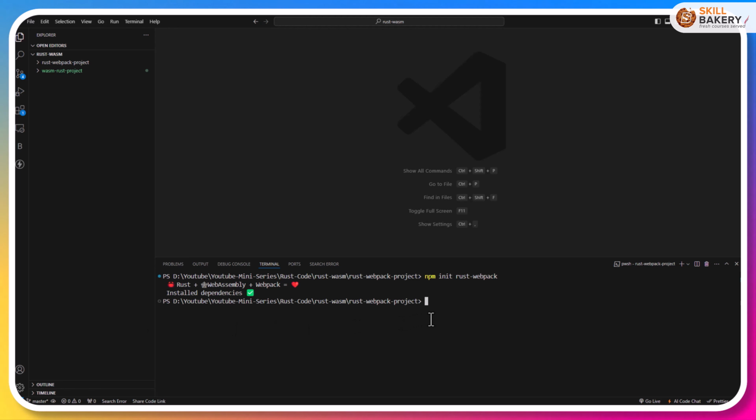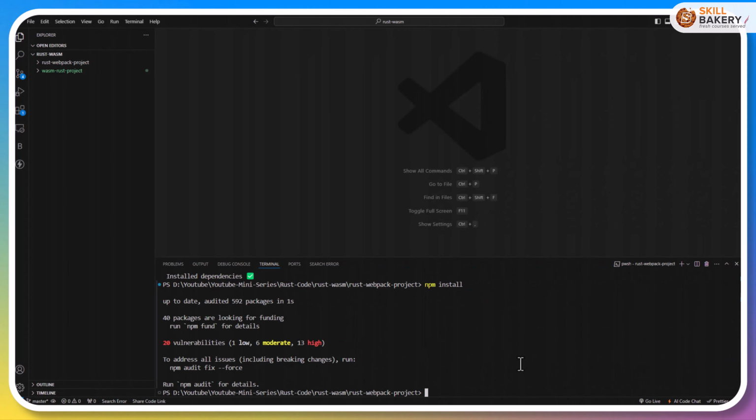Now, the next thing that we need to do is make sure that all the dependencies have been installed, and for that, we need to run this command npm install, press enter. And when you're making use of this Rust Webpack, you have to ensure that WebAssembly is already installed on your machine. We have already done that in our previous lecture, so yes, good to go over here.